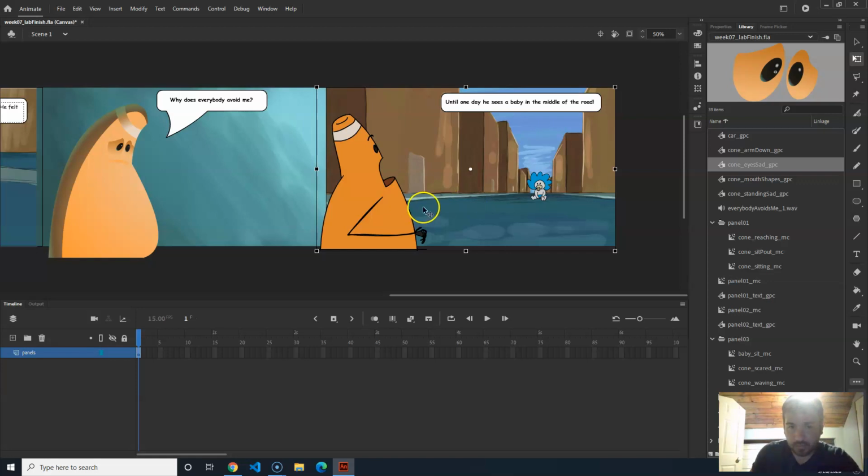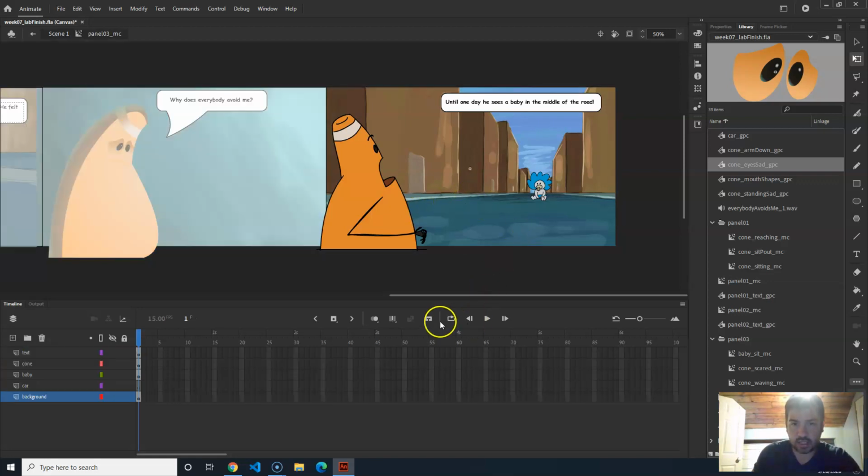So what we're going to do is double click on this, and you can see I just have until one day. He sees a baby in the middle of the road. And then there's going to be another bit of text after that. So you can probably guess what's going to happen. Basically, I want him to see the baby, and then after he sees the baby, he's going to jump in front of the baby. All right, so that's what we want to do.